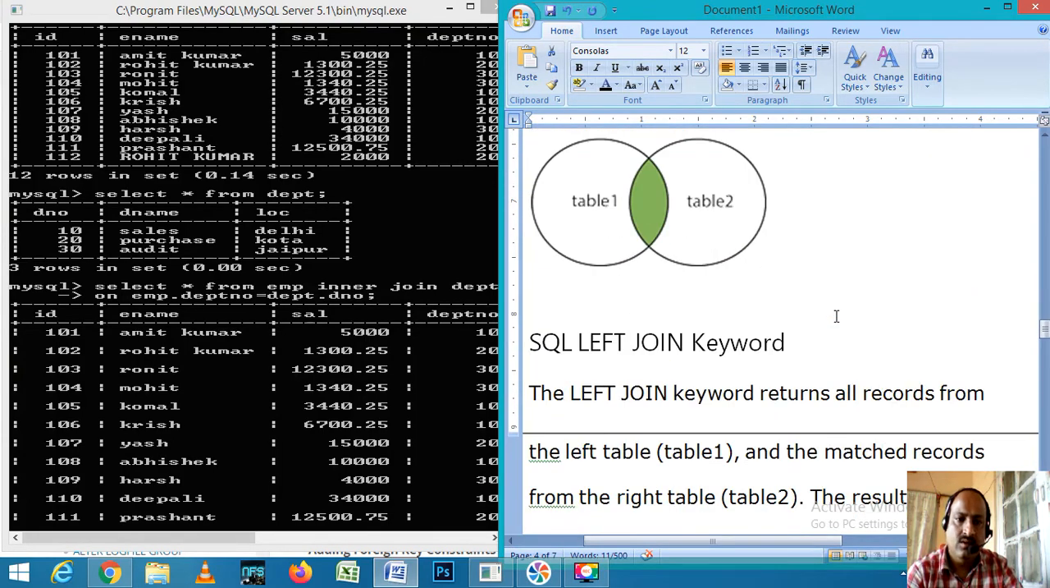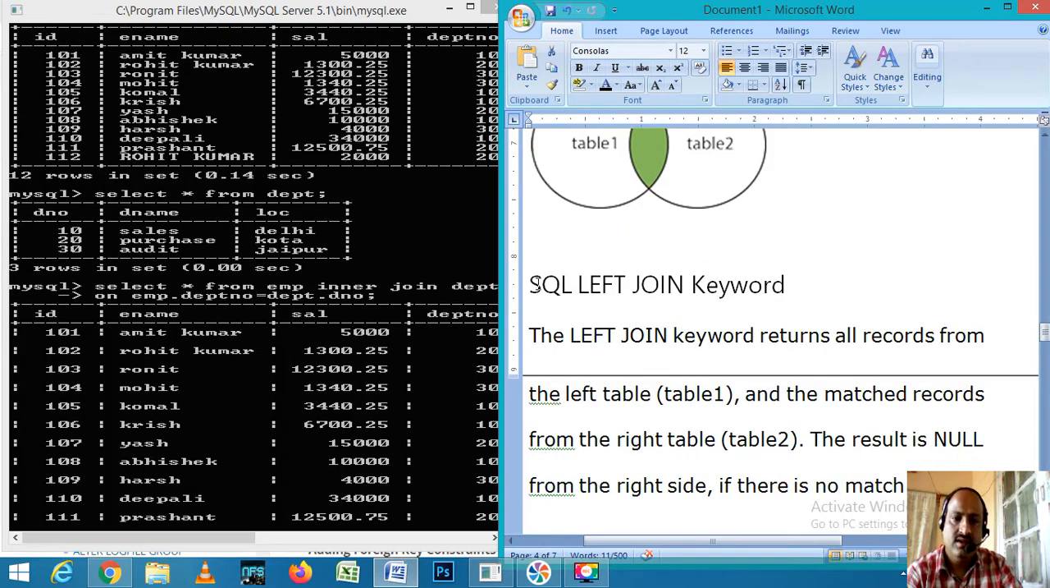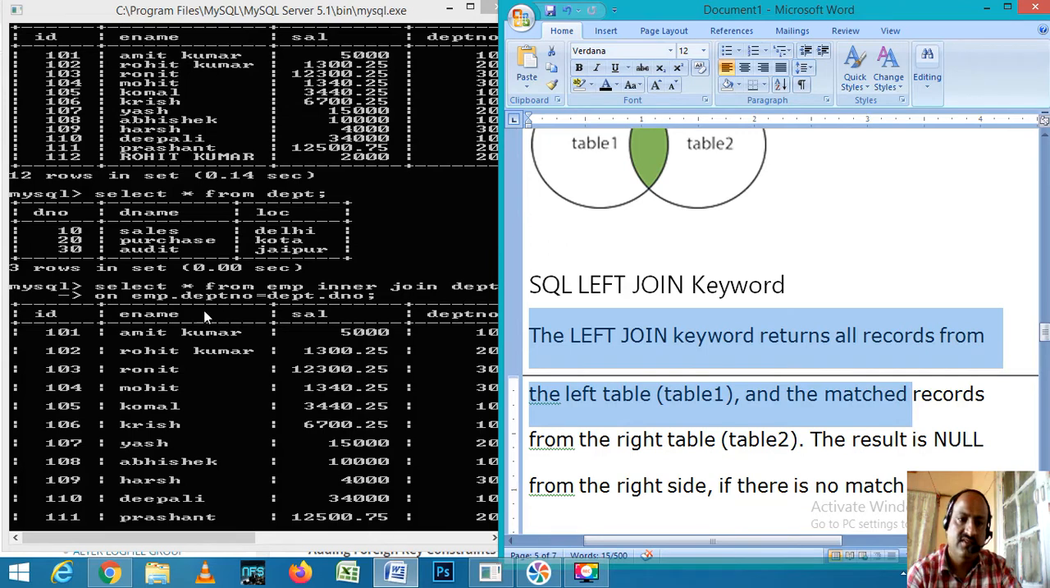Now what do you mean by left keyword or right keyword? In SQL we have some more join commands. The next command is the left join keyword. The left join keyword returns all the records from the left table. Now what do you mean by left table? This is my left table, EMP dot department number, and this is your right table. Now we can get all the values from the left-hand side table and then common values from the department table.